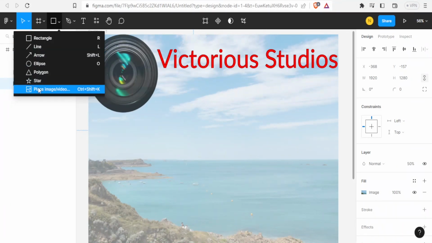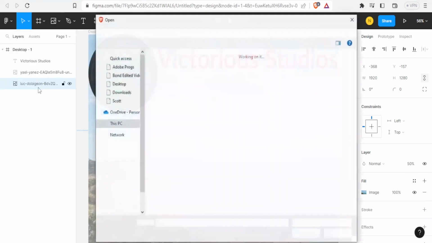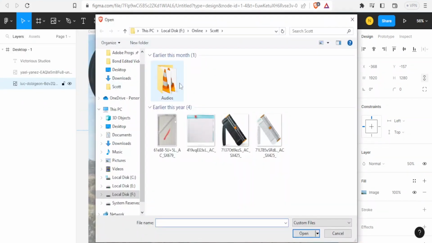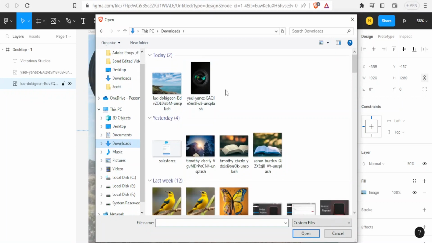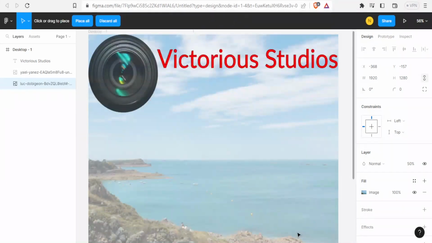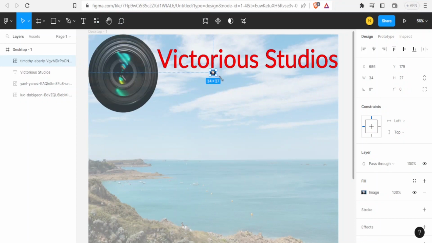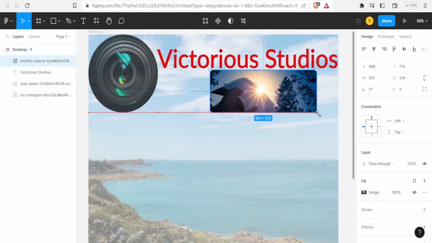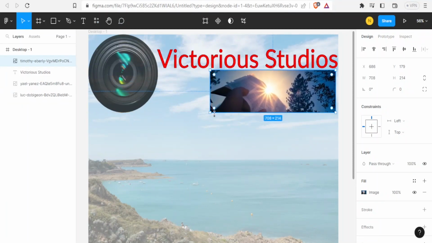But if you click on image here, that is another way for you to import an image. If I click on that, I can simply come back to my downloads and I'm able to select an image, and then I can just click on open. Now you notice my image has been placed on my cursor. It's moving with my cursor. Then I can decide where to drop my image. I simply click on that. Then I can now enlarge my image to fit what I would want.